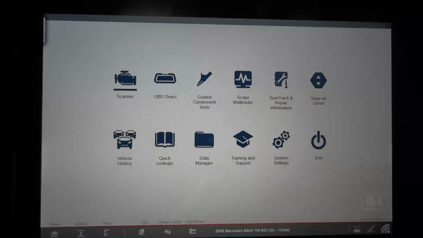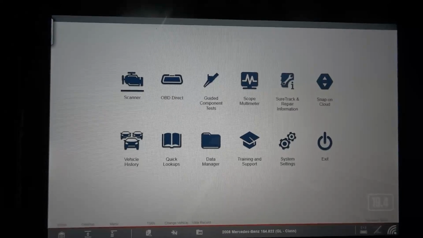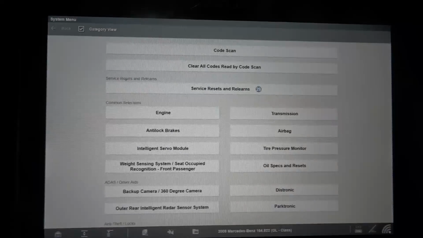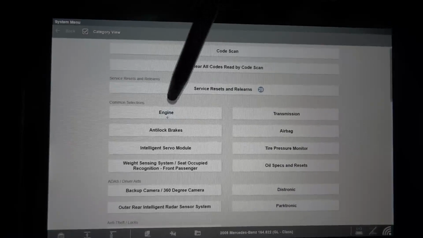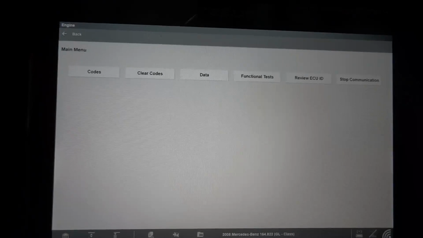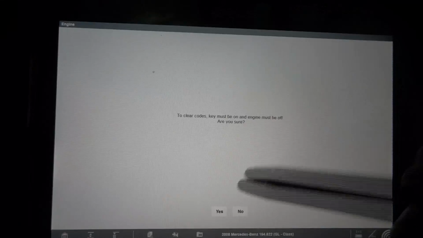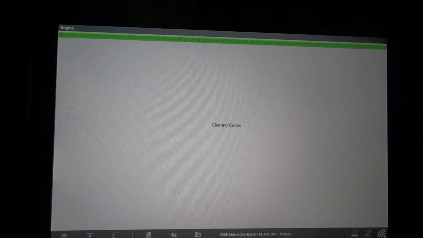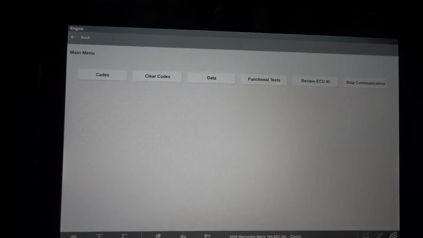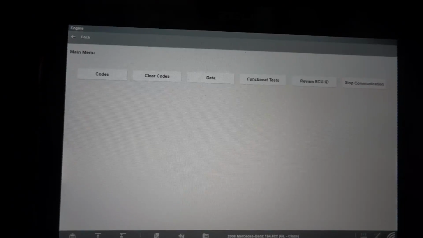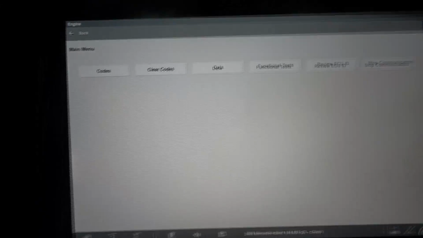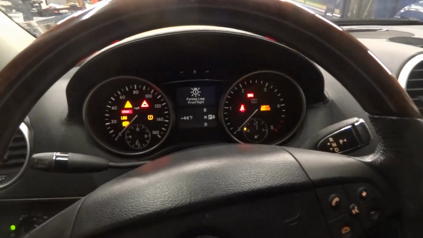Alright guys, so we are back in the car. Let's do our last checks and then go on a test drive. So we're gonna erase our trouble codes. So let's go to engine. Okay. Now let's go to clear codes. So after clearing the codes, the check engine light should go off once we start the car. So I just cleared the codes. So now let's start the car and see what happens.